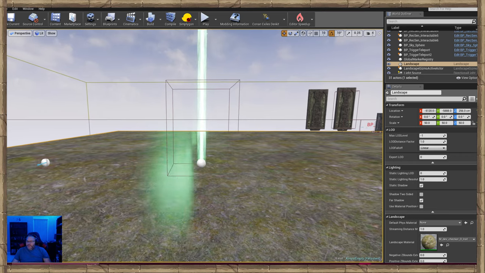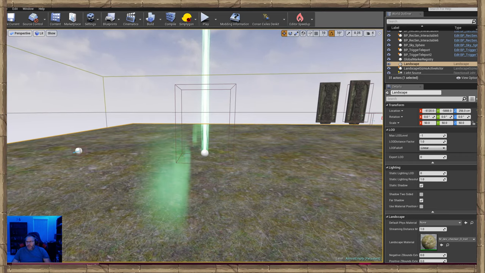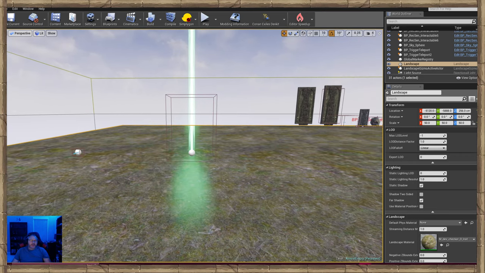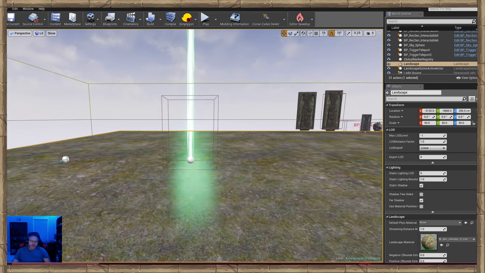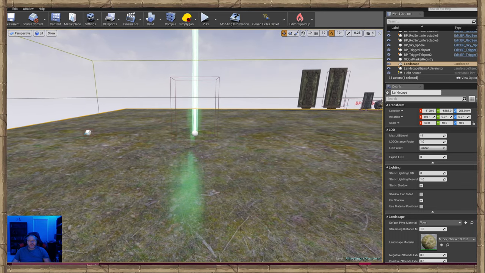Today what we're going to do is go ahead and do teleports. They're kind of like the doors, and I have one set up right now. So what I'm going to do is show you how we can set one of these up in Conan Exiles.